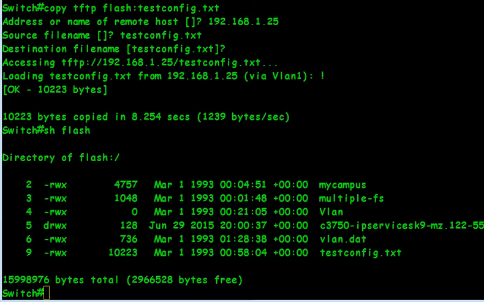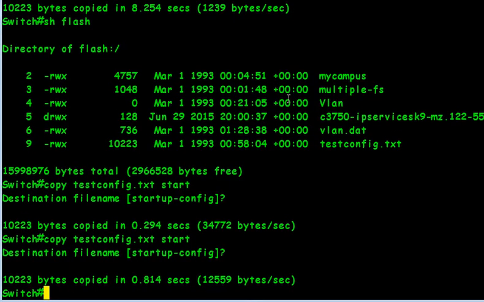Then we want to push that into the startup config file. Which is done. Then we want to do a soft reload, that way our configs can come up.